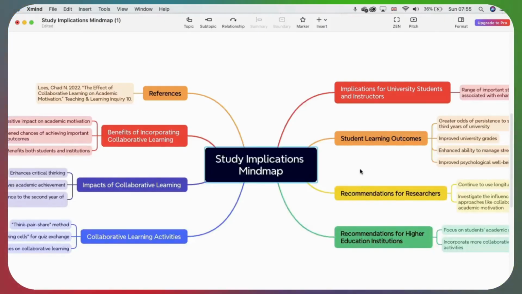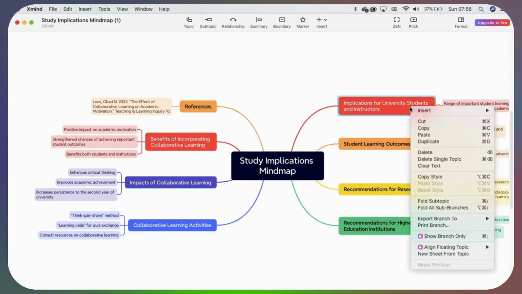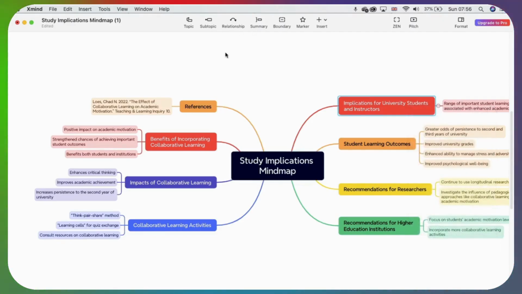And then now you can see it's created a beautiful mind map that shows the different relationships in my study implications. It shows me the benefits of incorporating collaborative learning, and then the subcategories under that, the impacts, and then the subcategories of that as well, the activities that were found to be useful, the implications for university students. I've got some student learning outcomes here, and recommendations for researchers, and recommendations for higher education institutions. It's lovely colors, which I can play around with and change. If I wanted to, I can just play around with the relationships as well.